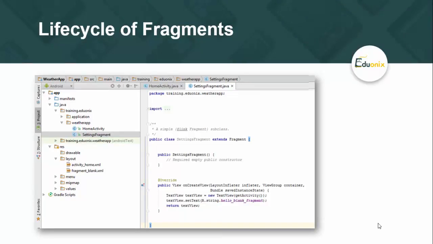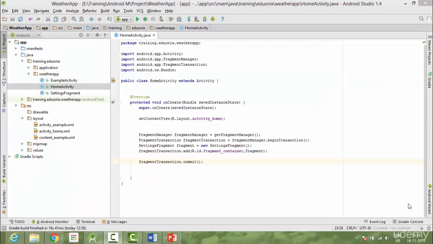In one of the previous lectures, we briefly discussed an activity lifecycle. We also discussed the activity lifecycle methods, such as onCreate, onResume, and onPause. Let's now consider the skeleton of a fragment.